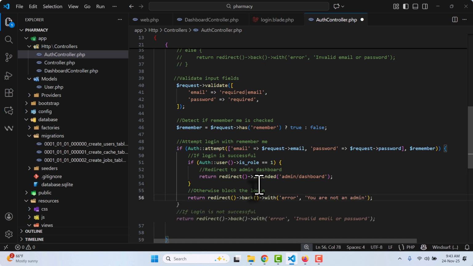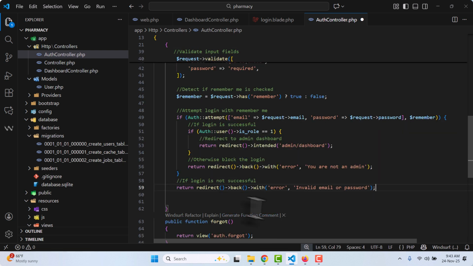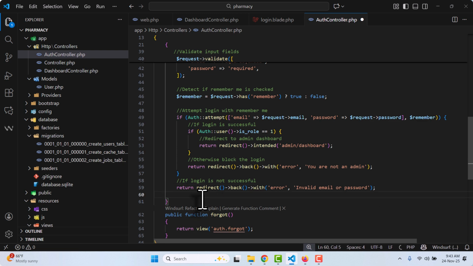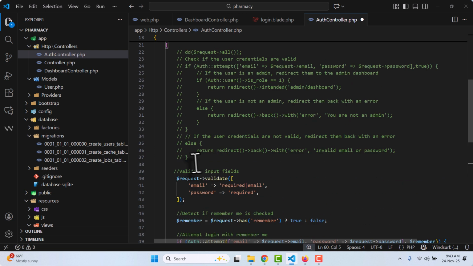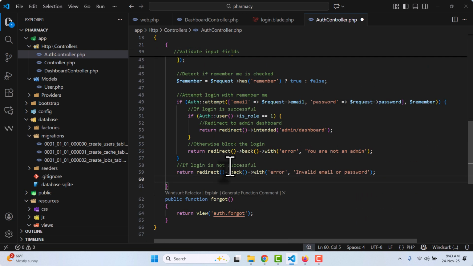And then here, if login is not successful, then we are going to return redirect back with the error invalid password. Okay, so that one we are done implementing. This is a new, simple and clear one, you can see. So we can test if it is working before we continue with our remember me.